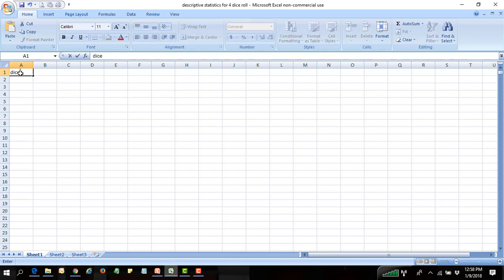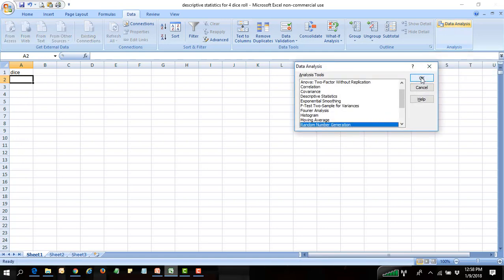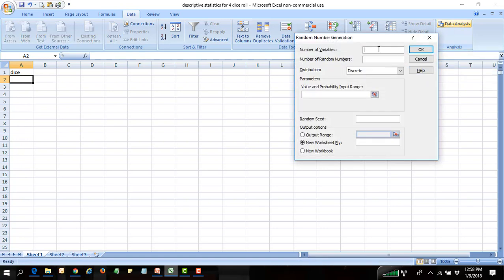So what I want to do is simulate a roll of 4 dice, basically, as we go through. So let's generate some data for that. Rather than actually doing it ourselves, because I want to have a lot of observations, let's use the Data Analysis Tool Pack under your Data menu. And the tool we'll use for that is the random number generator. So let's create a variable for that. Let's create maybe 1,000 instances of that as we go through.